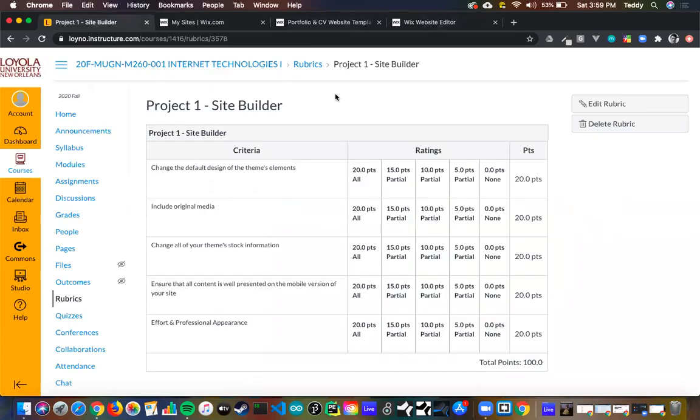And so let's take a quick look at the rubric while that's loading up. So we need to change the default design of the theme's elements, include original media, change the theme stock information, ensure all the content is well presented on the mobile version. And this is the thing that I want to make sure we address because we really haven't talked about it. It's kind of its own conversation. That's why I've got it in this separate video. And then effort and professional appearance.